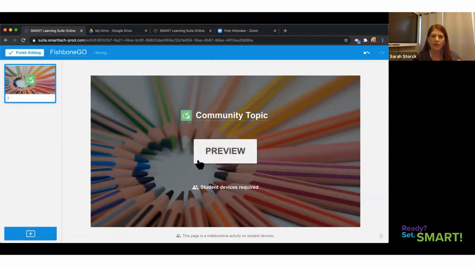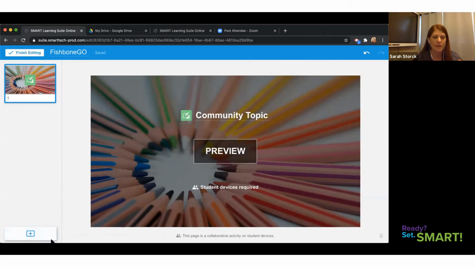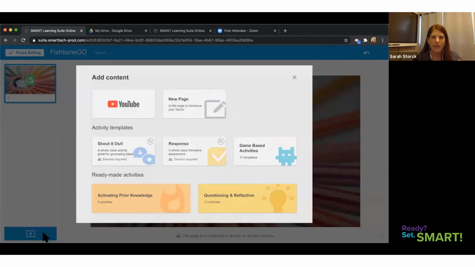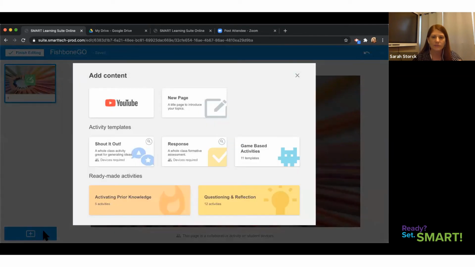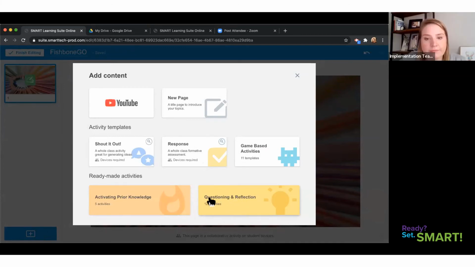Community topic. Okay, great. All right, so let's keep adding. I'm going to click on the blue plus sign at the bottom left-hand corner of my screen. And here's that Add Content panel. Now, I'm thinking, did we start off with that response today, Beth? I think so, that we started off with that quick response, didn't we? Yeah. So I want to create that poll for my students.